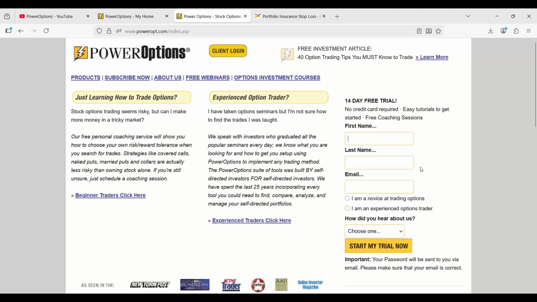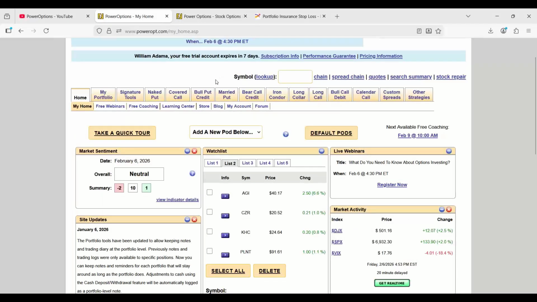What's not here? And what's not the next page? No credit card is required. You have full access to PowerOptions for 14 days when you sign up for the trial. And the 14-day free trial doesn't start until you first log on to the account.